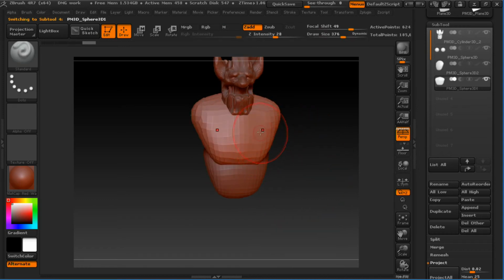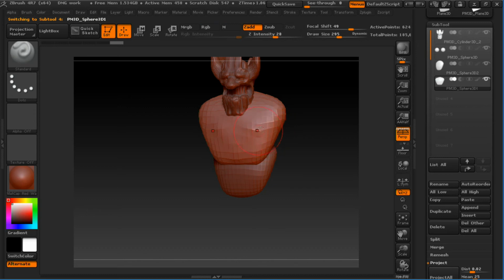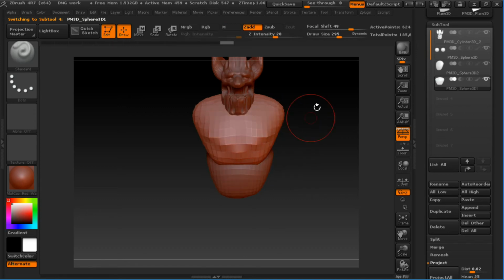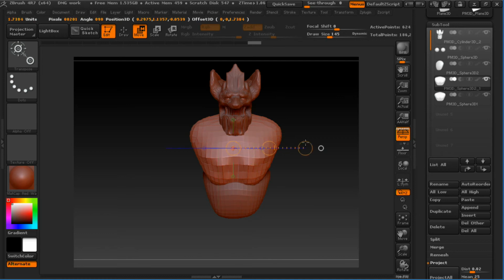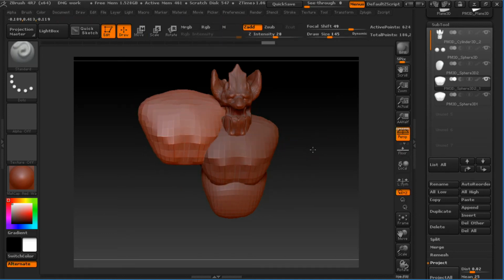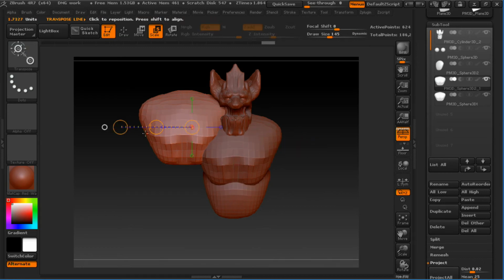So I could make, you know, big monster pecs or something. I just keep making monster pecs. That's just my jam. I don't know why. But I could duplicate this again, and I could potentially pull this over to the side. Pull this over to the side, scale it down. I said scale it down.